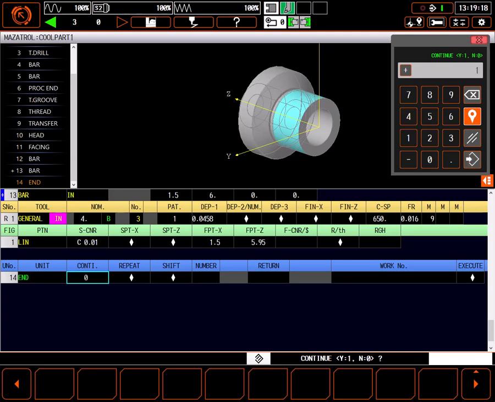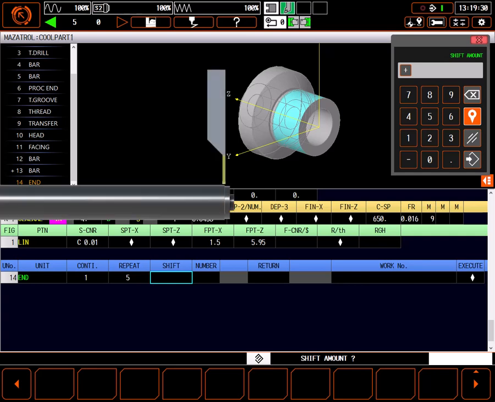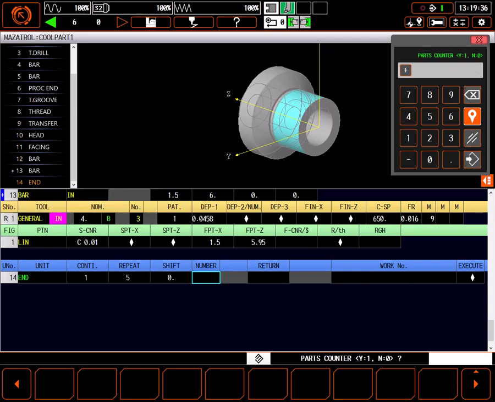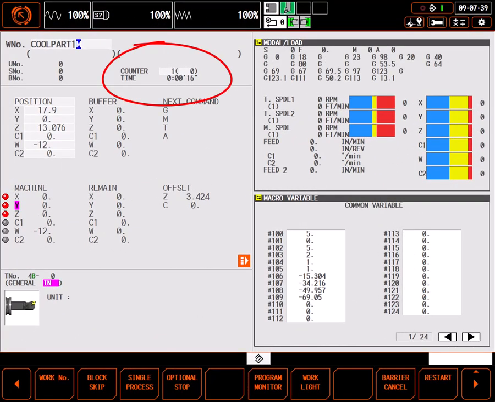Repeat times of same program is only available if continue is set to a 1. This gives you the ability to limit the number of times a program is repeated. Shift amount works with repeat and continuous. With shift, it's possible to make several identical parts from one bar by moving the Z offset in each time and repeating the cut. Setting this to 0 means that all 5 of the repeats listed here will run in exactly the same place. Parts counter tells the machine to increment the parts counter every time the program runs.